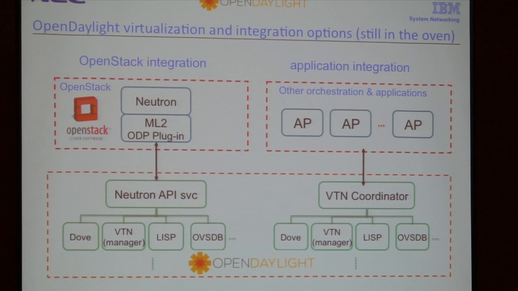What we're planning to propose, and this is still in the oven, still being baked, fresh off the presses, is to have an ODP plugin, an OpenDaylight project plugin for ML2, where it's a new type altogether. So it's not a VXLAN type, it's not an OVS type, it's not a Linux vBridge type, it's its own type, an OpenDaylight type driver. And that is just going to call out, or essentially pass through, to a Neutron API service that we're building in the controller.